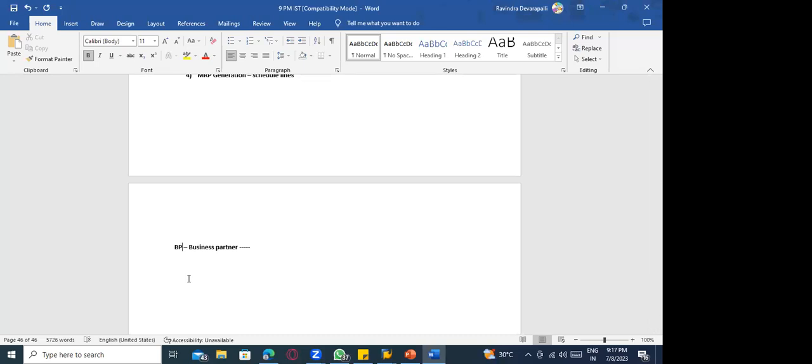SAP has designed it so that we don't need to create the vendor master record and customer master record separately. Instead, you need to create them through BP. That means you don't need to go with XK01 and MK01 and so on. You still need to create the vendor number, but you must use the BP. The transaction code is BP. Under this transaction code only, you will create everything, vendor, everything.